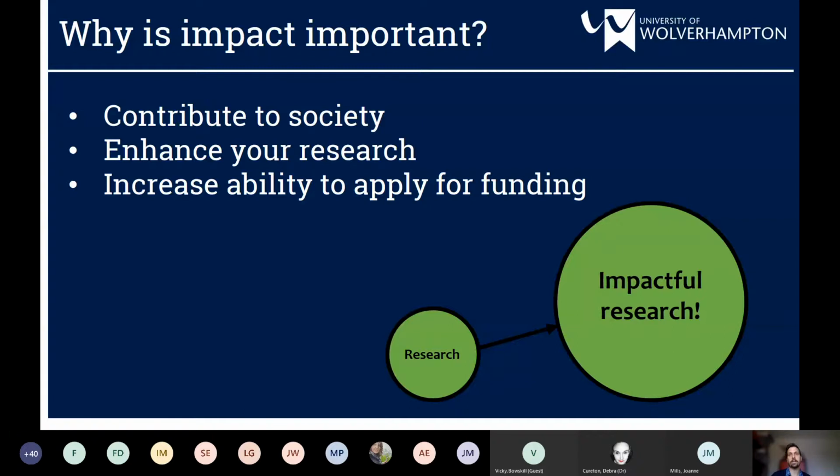And the projects which get funding are the ones which have impact very much centered within their research and ready to go, and with very clear pathways to how they're going to achieve it. So it's something you have to think about.